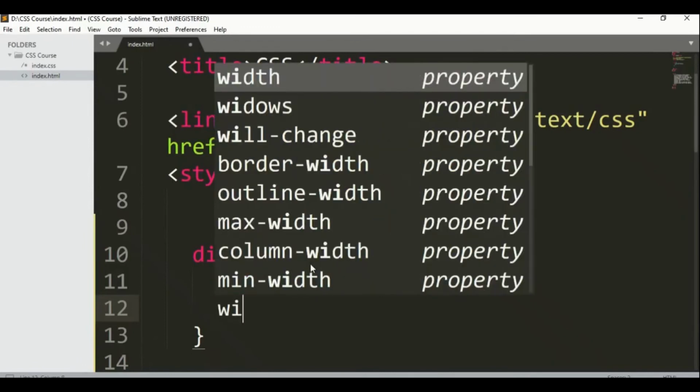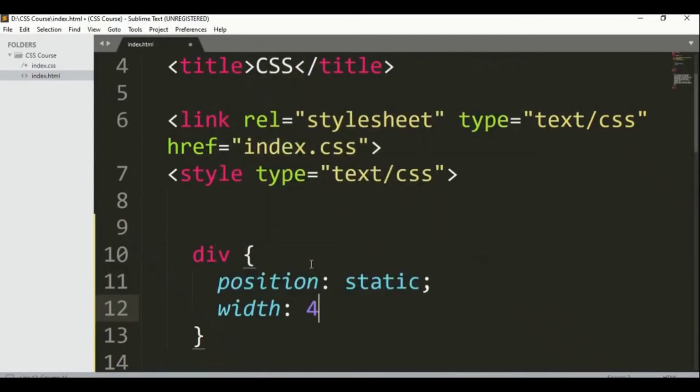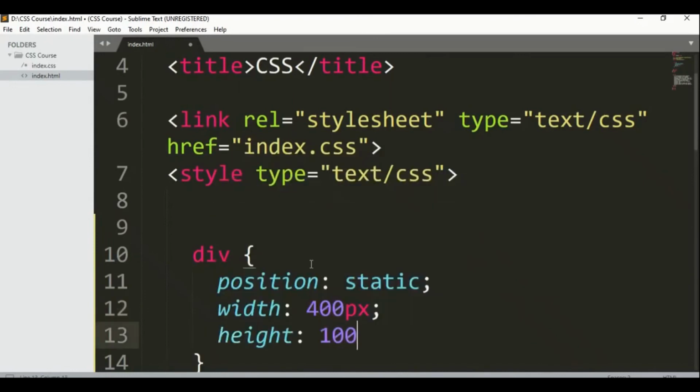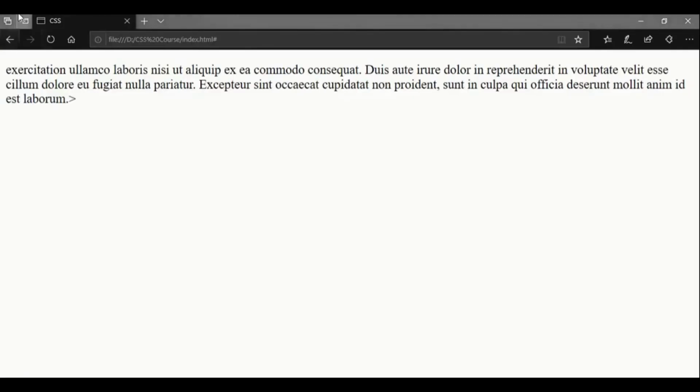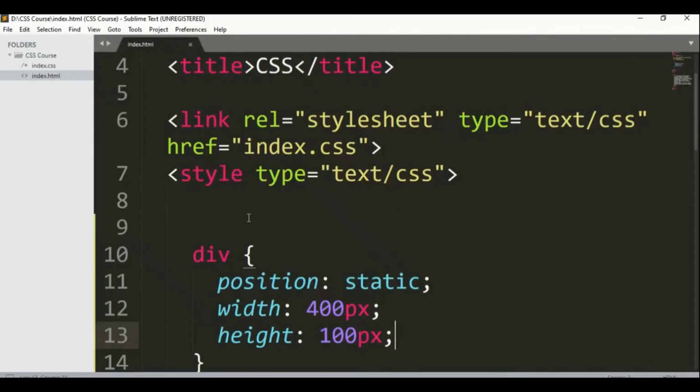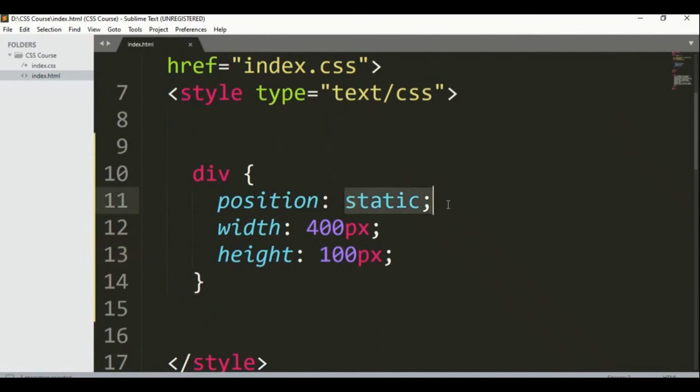So let me give you, let's say, width of 400 pixels and height of 100 pixels. Save it. So like this it works, guys. And now let's talk about the relative value, or position, which is its normal position, and we also have a fixed position.